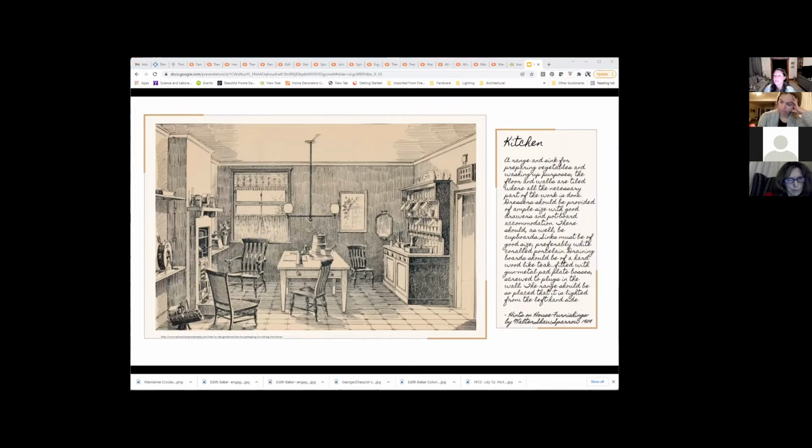More advice from the Hints on House Furnishings handbook said that every kitchen should have a range and sink for preparing vegetables and washing up purposes. The floors and walls are tiled where all the necessary part of the work is done.